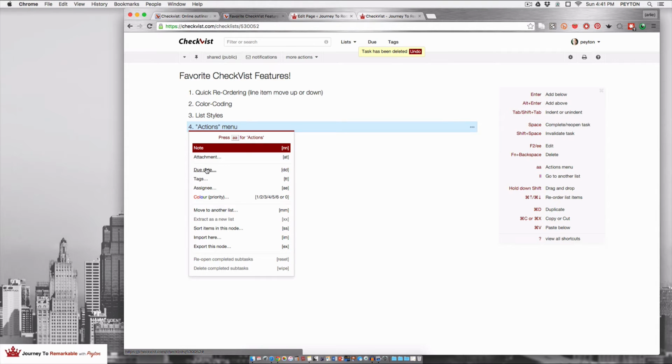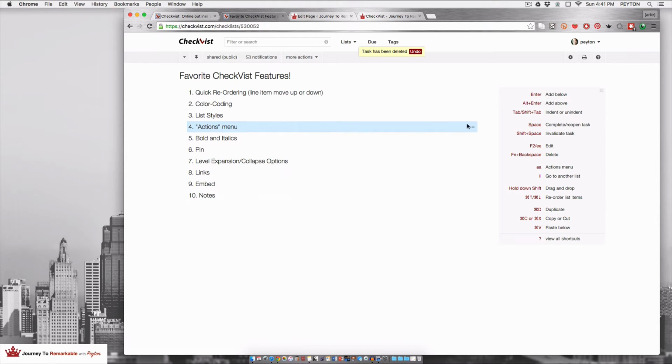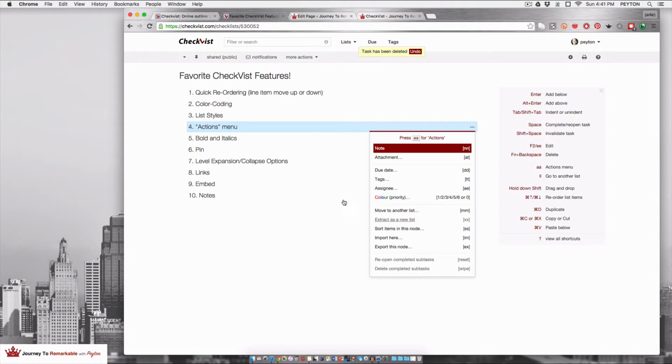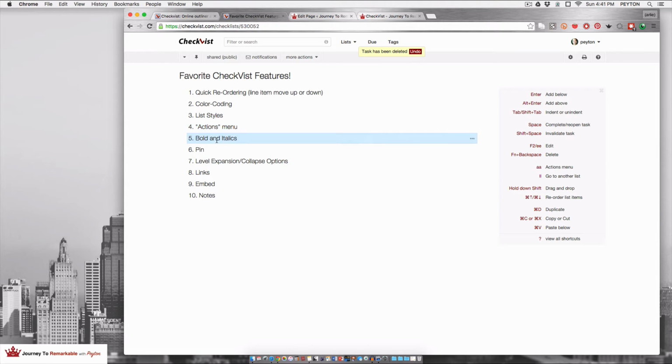Put a due date on it, import things. It's awesome. Or alternatively, you can go to the far right and see these little 3 dots. Boom, it has them for you right there. So I love the actions menu.